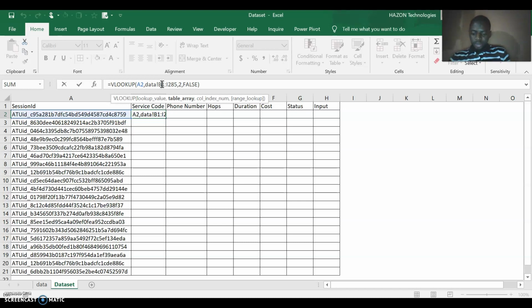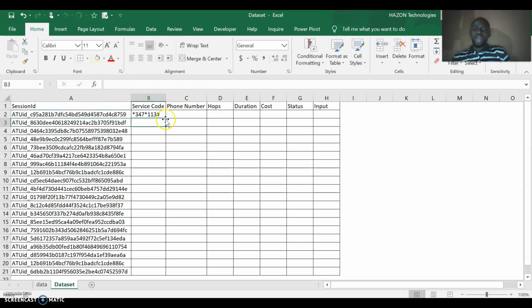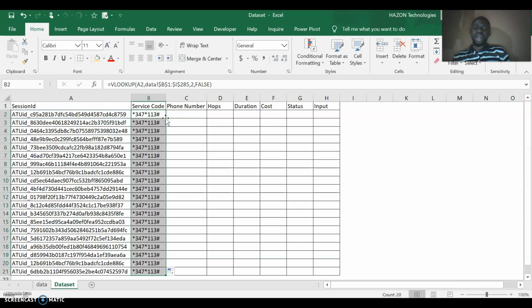So I will press F4 and you will see a dollar sign in between that value. For the end of the table array as well, I'll press F4 because I'm using Windows 10. Then the only thing I will do here is just click and drag down. It fills all the values for me. Also, if I've done one, what I'm going to do is just copy this cell and paste it here.